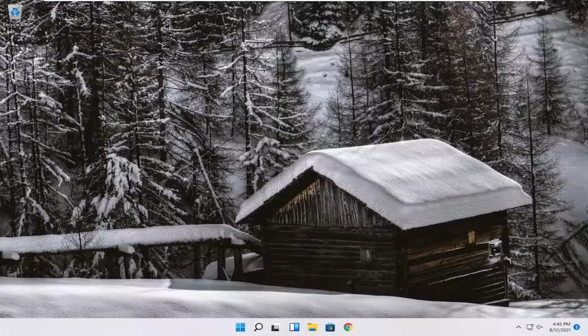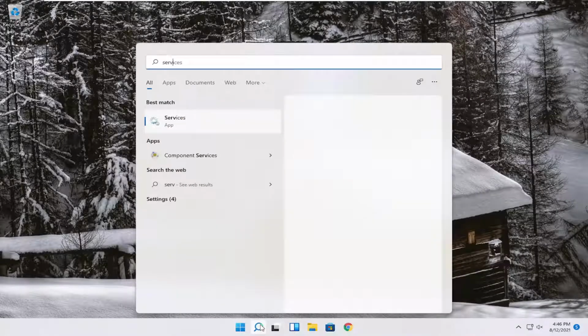In today's tutorial, I'm going to show you guys how to turn the Windows Update service on or off on your Windows 11 computer. So this should be a pretty straightforward process, and without further ado, let's go ahead and jump right into it. So all you have to do is open up the search menu, type in services.